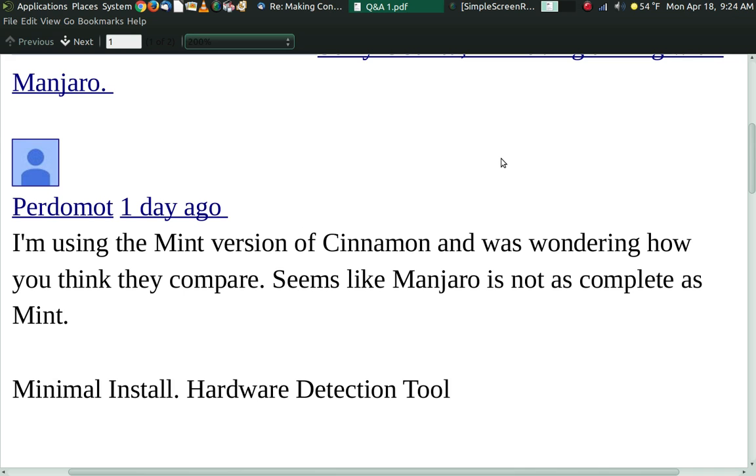Also, folks in the Manjaro community have reminded me to tell you guys that if you do install Manjaro, make sure all of your hardware is plugged in and turned on, because Manjaro has a hardware detection tool, and the hardware detection tool will install all the drivers for everything you need, including your printer and whatever other devices you have hooked up. So that's really awesome.